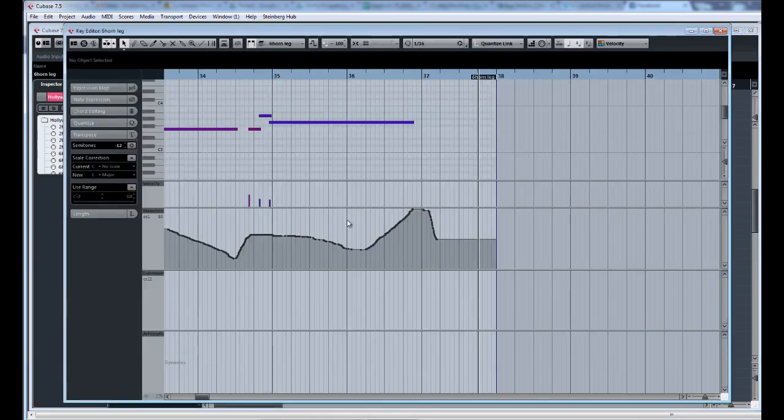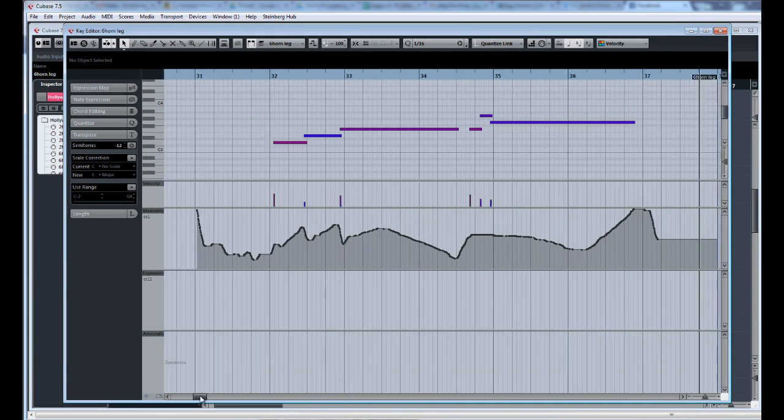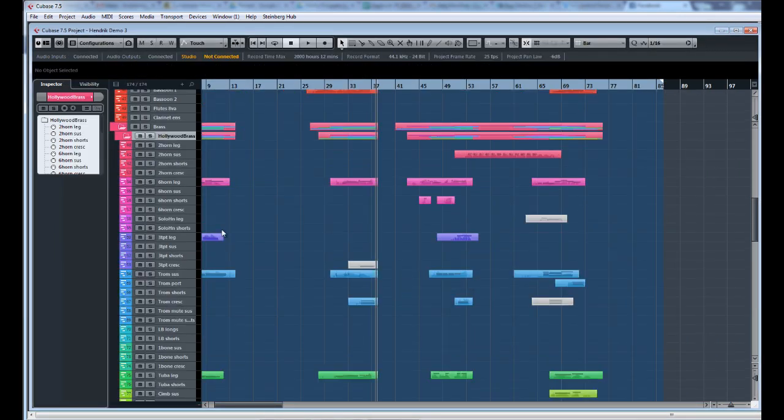The secret to brass really is in how you sculpt the CCs. Nothing worse than a long brass note with a static CC. There needs to be some real movement in there. And yeah, let's hear the next little brass section.